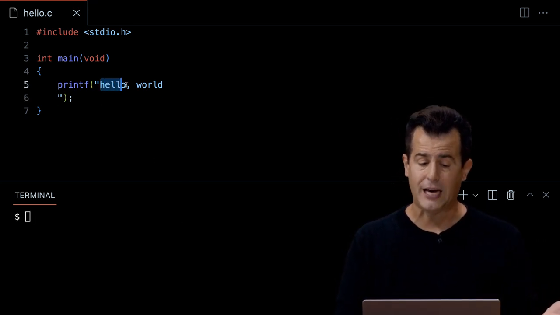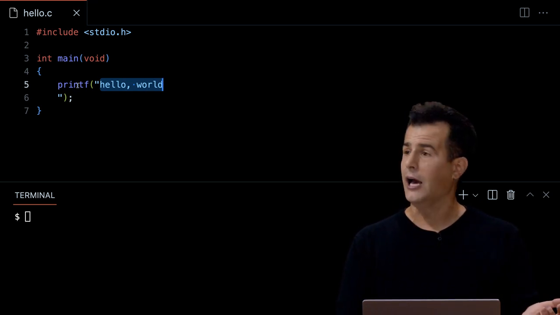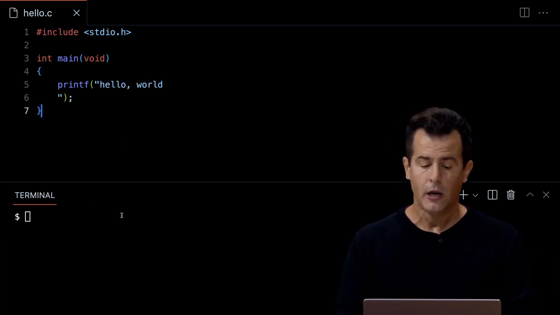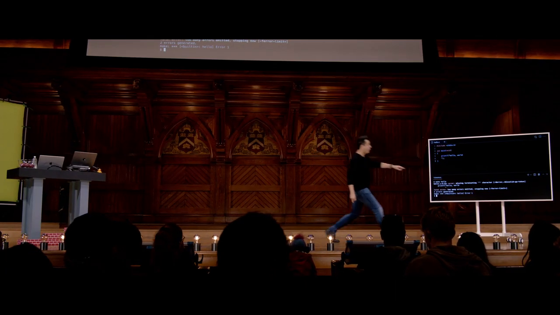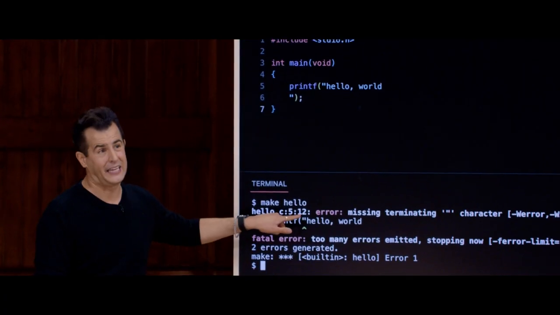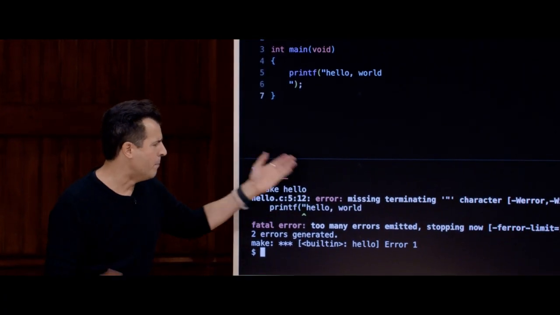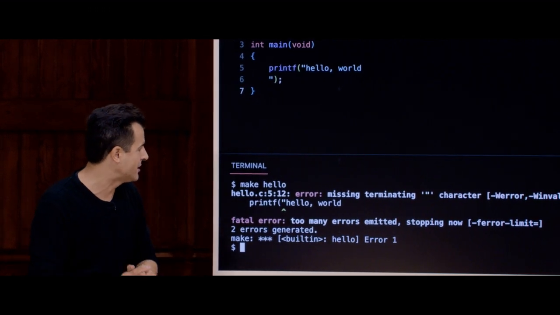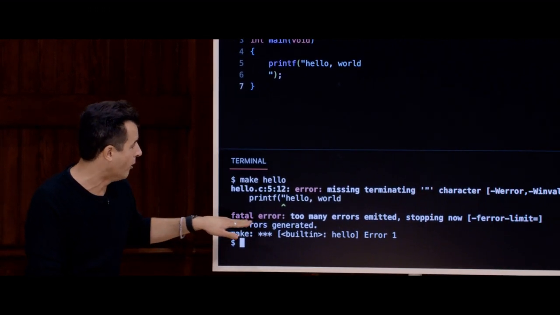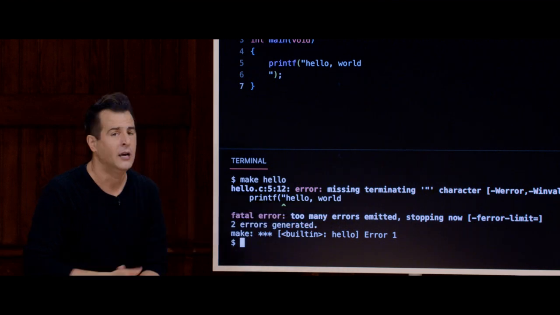You would hope this would print out hello world and then a blank line because I moved the cursor to the next line. But no, if I run make hello now and try to compile that, C does not like this. Now I get a different error, still on line 5, this time starting at character 12. Error: missing terminating double quote character, and then some other esoteric stuff. And then this does not sound good. Fatal error this time. Too many errors omitted, stopping now.